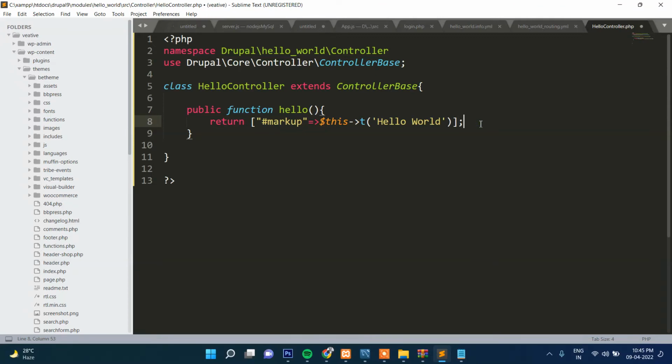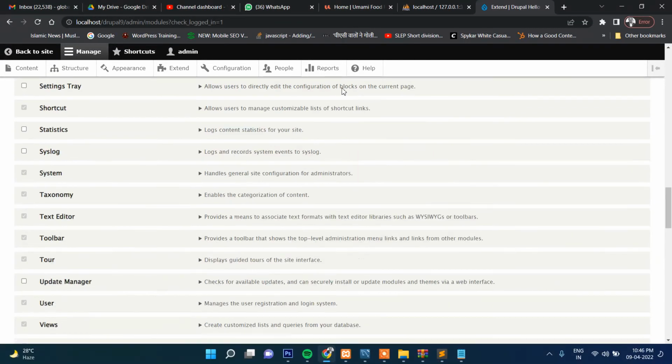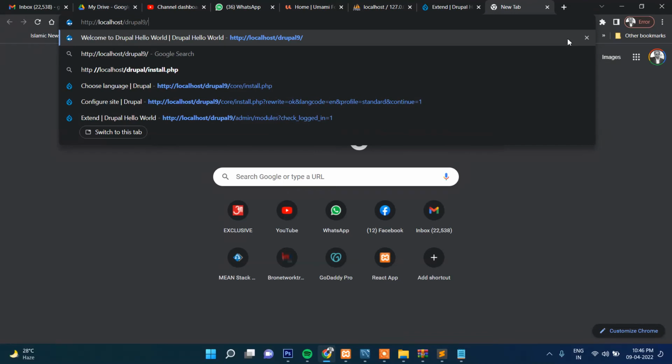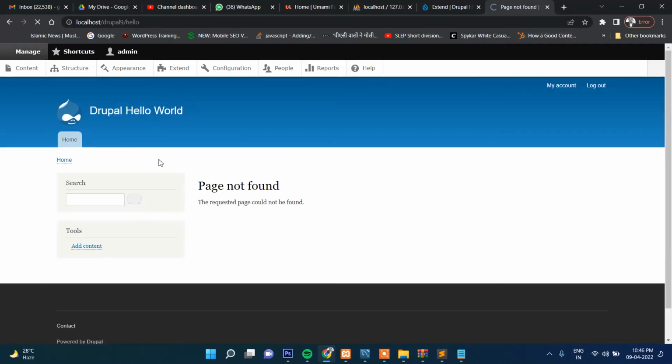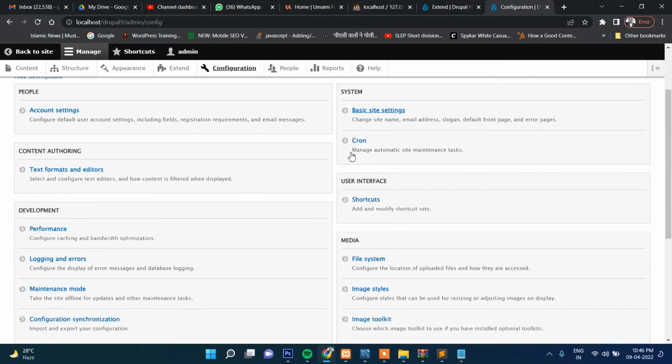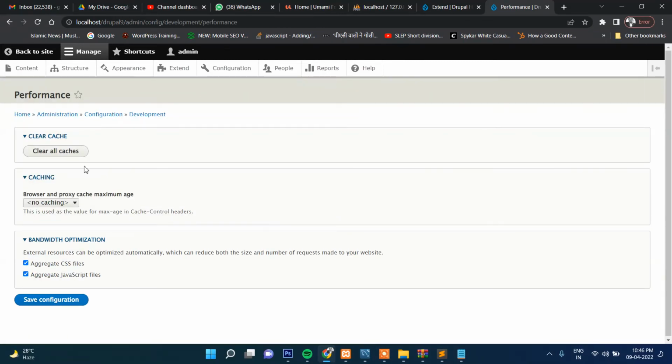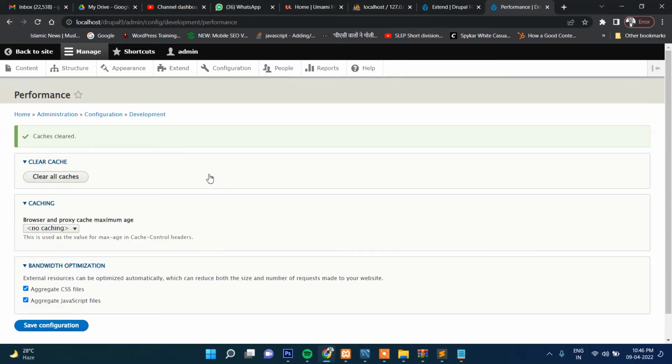So that's it guys. Now let's go to here, and if we try to open this with routing hello, then definitely we will get error. It says that page not found. So let's go to configuration, and then performance, and let's clear the cache. Okay, so cache is successfully cleared. Now let's try to open with hello with this routing.